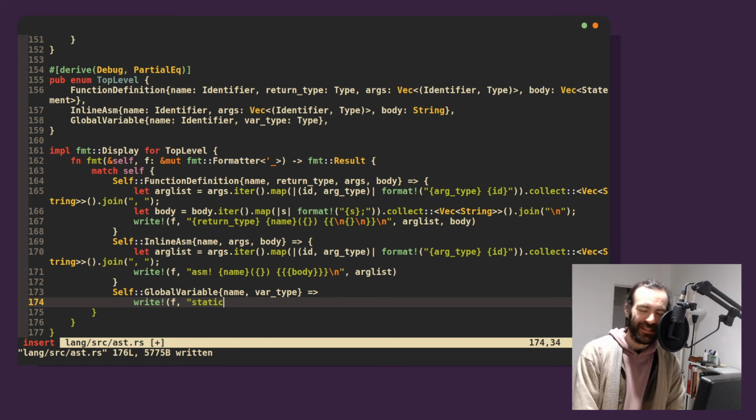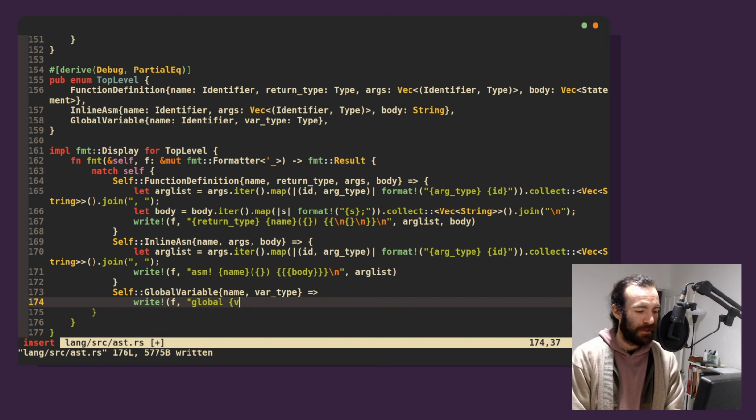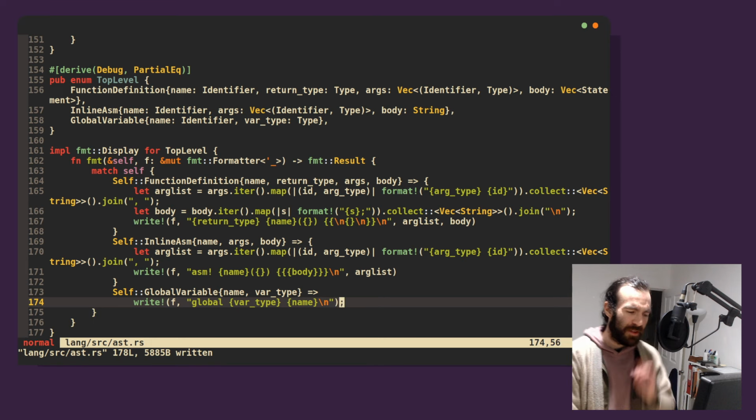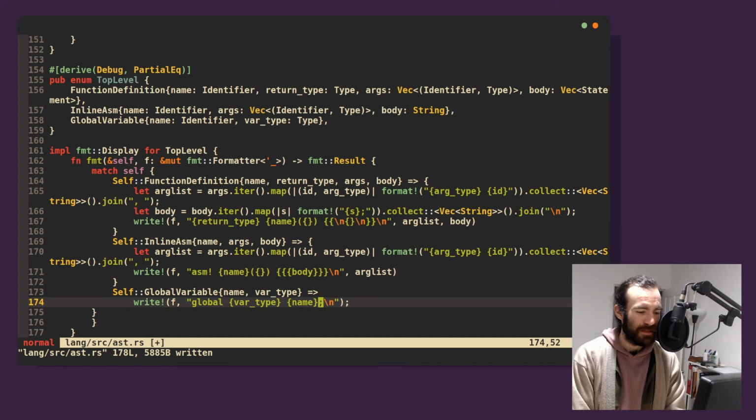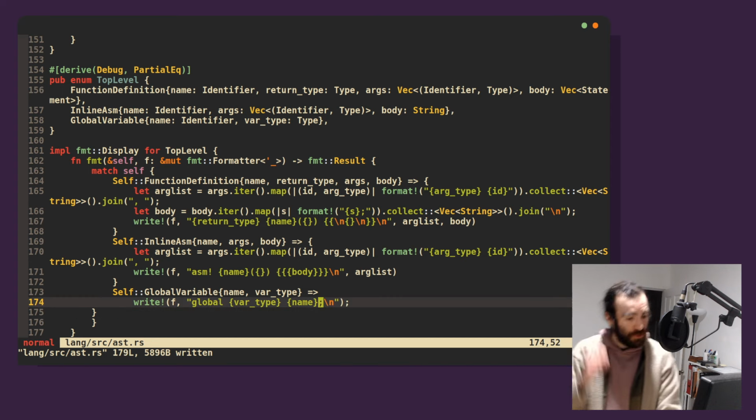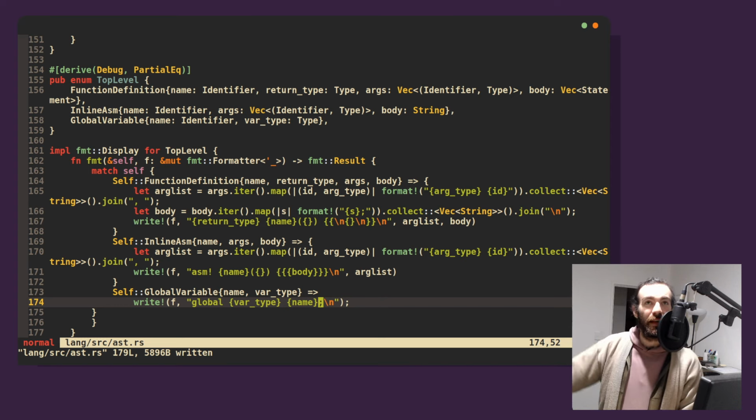Is it static? Do we say static? Should I just say global? Should I use the word global? I like the word global. We'll say global var type name, and yeah, we'll just say that. Maybe like this. And actually I think it needs a semicolon after it. Cool. You don't assign a value when you initialize a global.